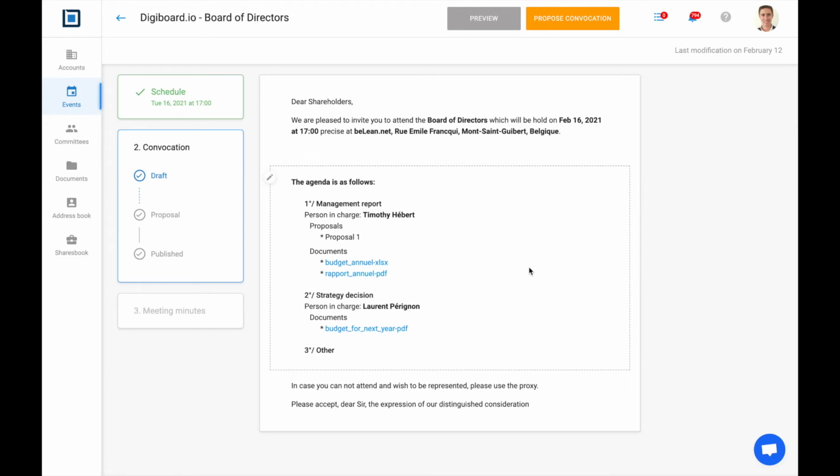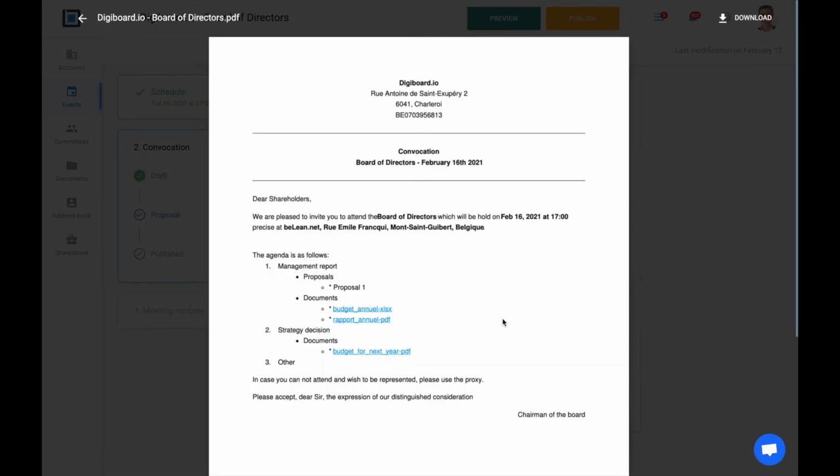We can now have a look at the preview. Let's click here. Click on preview. Here we now have the preview of the next convocation of the Board of Directors meeting of Digiboard, which will happen on the 16th of February, giving the details on the location and the date, and also the different items that will be dealt with during this meeting.